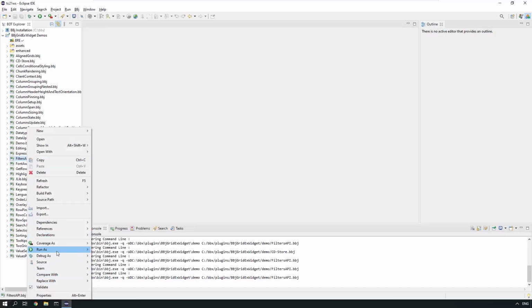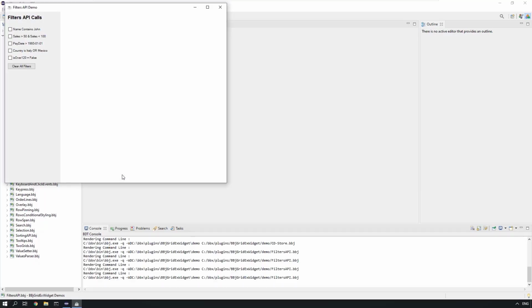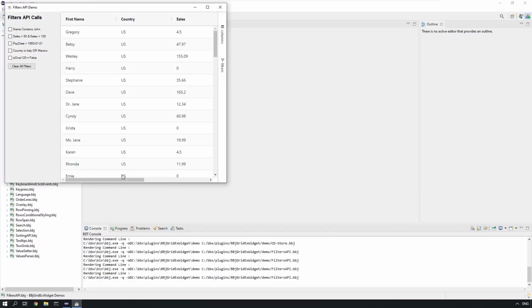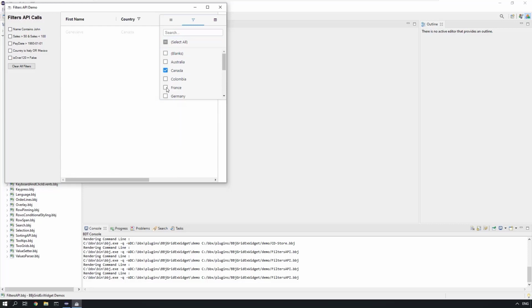The Filters API demo is written to work in both the standard and enhanced version. When running it with enhanced licensing, it illustrates how to enable so-called set filters on the data in a certain column. A set filter shows the distinct values within that column for the user to select and deselect with an individual checkbox. This feature is known from many spreadsheet applications like Microsoft Excel. Let's look at another one.